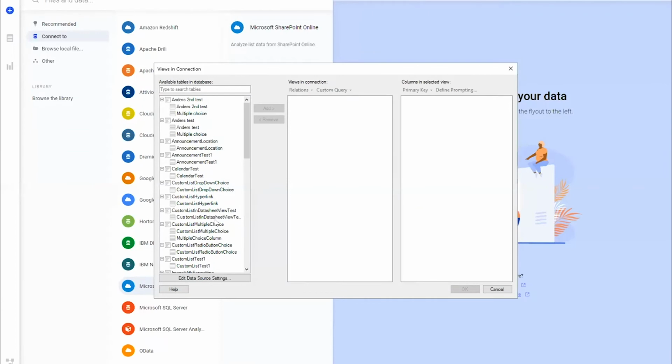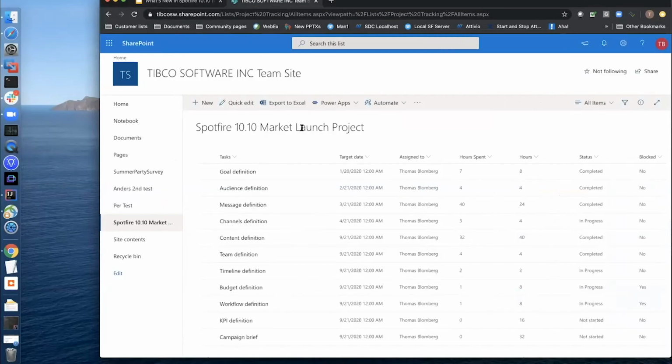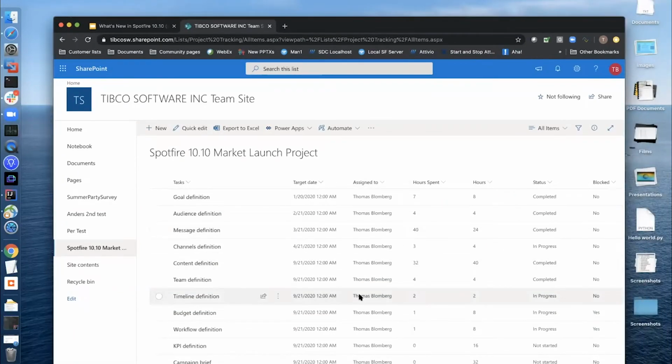Once your lists are loaded, you select them just like with any other Spotfire connector. And in this case, I'm using a 10.10 market launch project list. And this is a very common type of list among Spotfire users to do high-level project management, following up on tasks, following up on documents, their status, are they ready for approval, are they approved, how many, and so on.